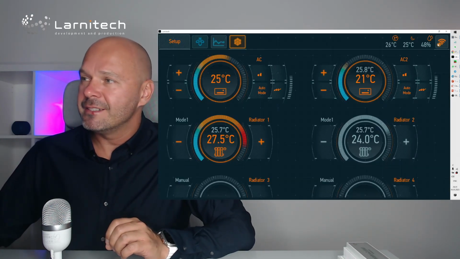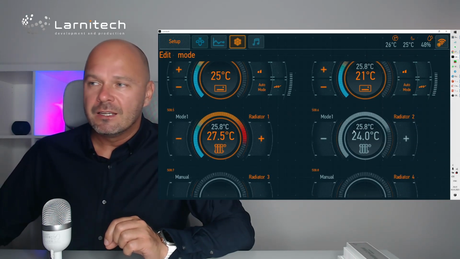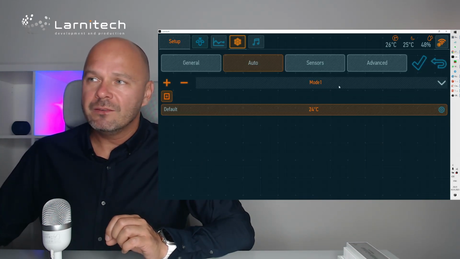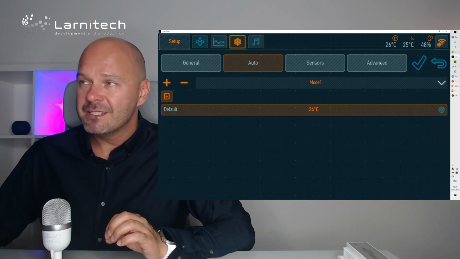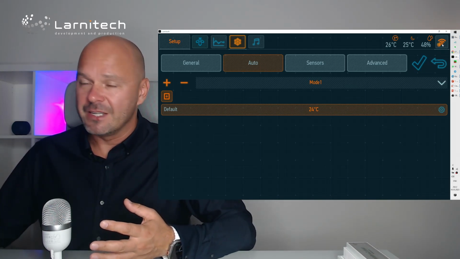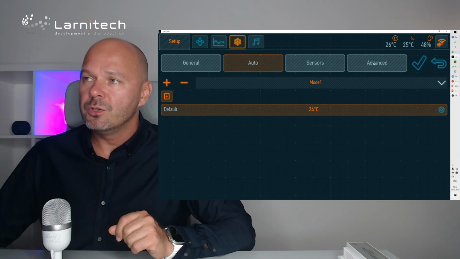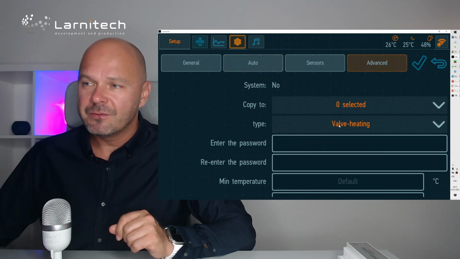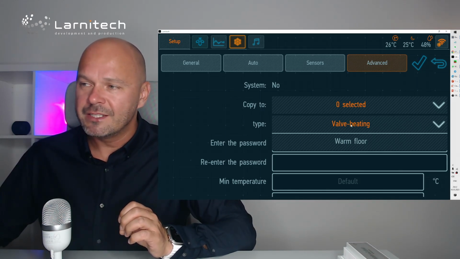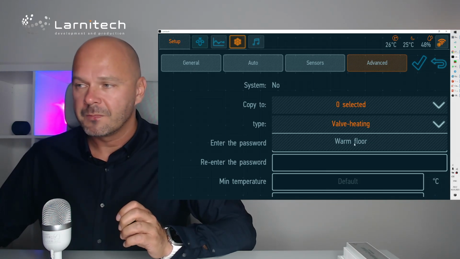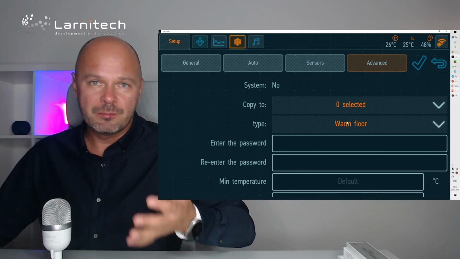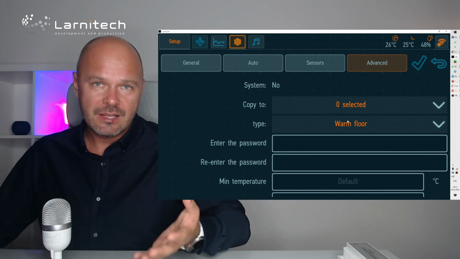If you go to edit mode and go to one of the radiators, for example, you will have the advanced tab. Advanced only shows if you enable the engineering function in advanced settings, as you remember. In advanced you have this thing, type. The type for a radiator is valve or warm flow. Let me select warm flow, so it will automatically go to the warm flow part when I create climate control in this room.